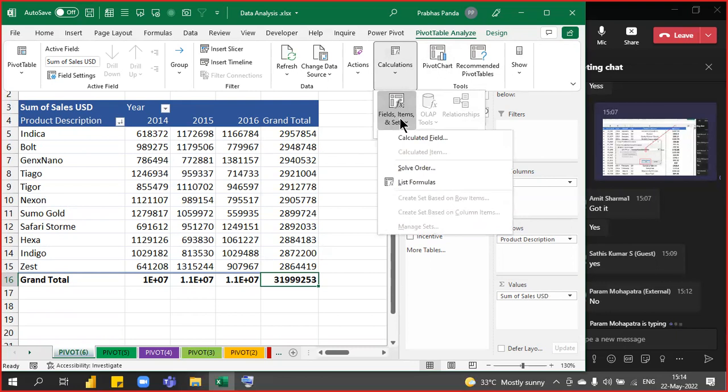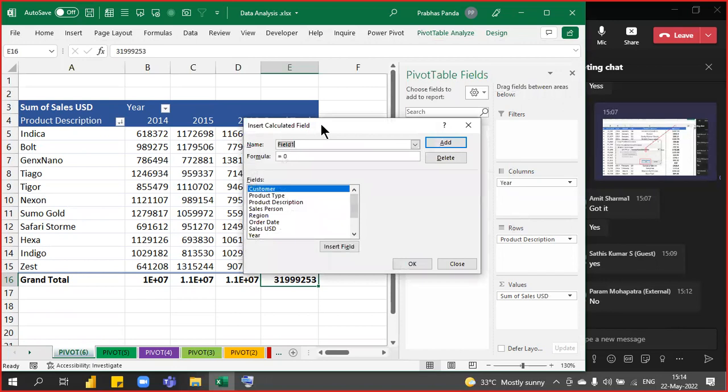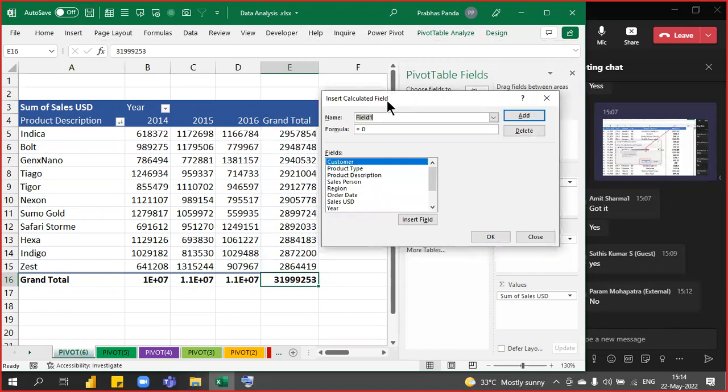If you go and click there, there is an option called calculated field. When you click this calculated field, a dialog box appears, demanding the first criteria called name. Whatever the new column is going to be, what should be the name? Should be Discount. Yeah, give it.